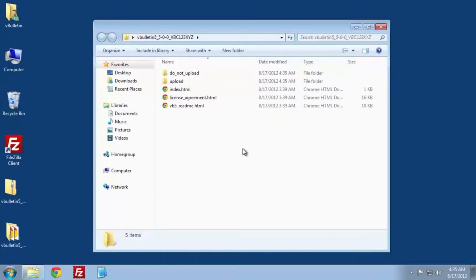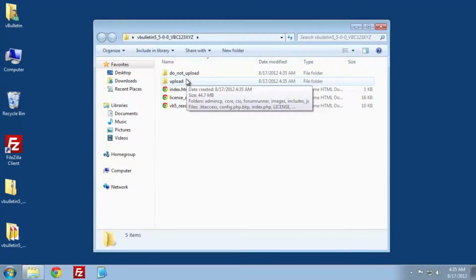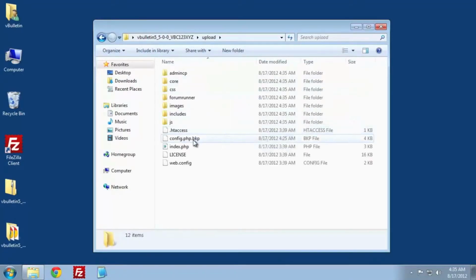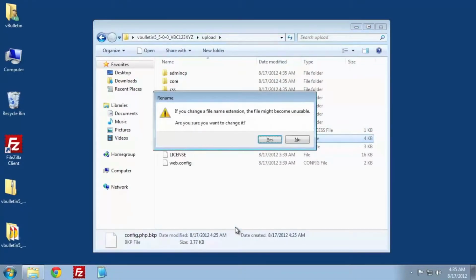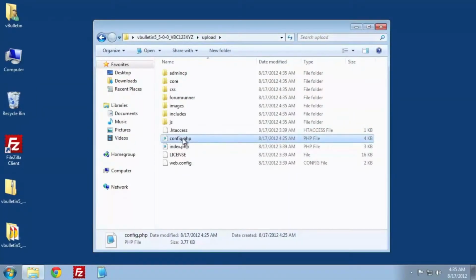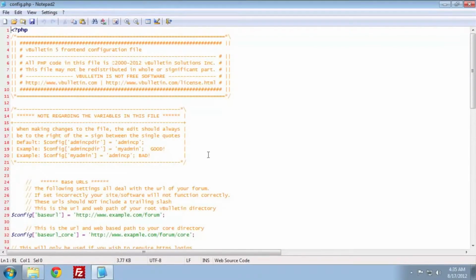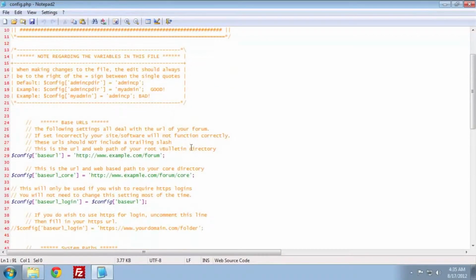Now that the files are extracted, we need to navigate to the Upload folder. Once here, we need to rename the front-end configuration file to config.php. Right-click, Rename, then change it to be a .php file. Once this is done, open the file in your editor of choice. We're using Notepad2 here.